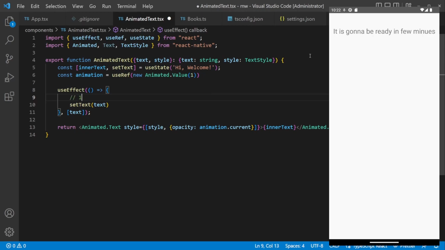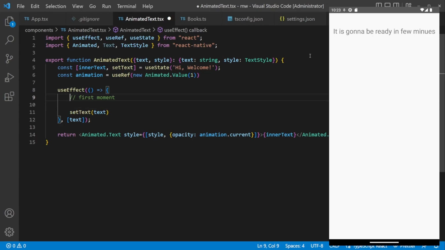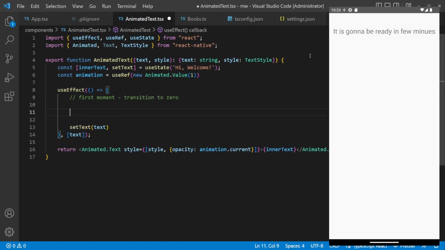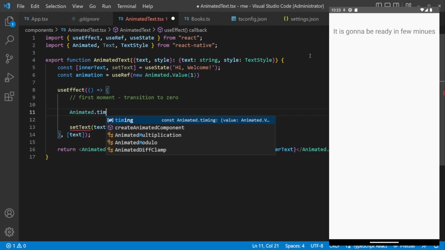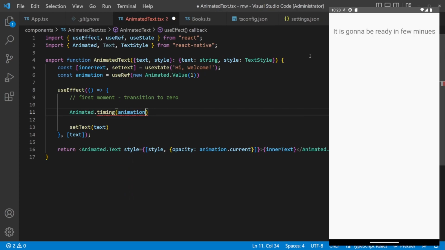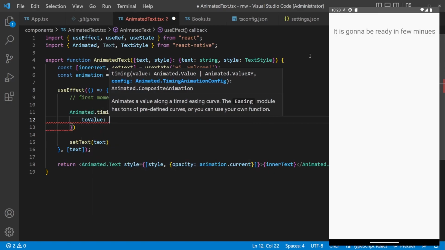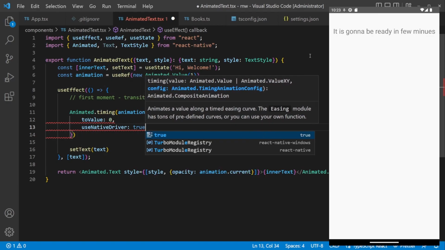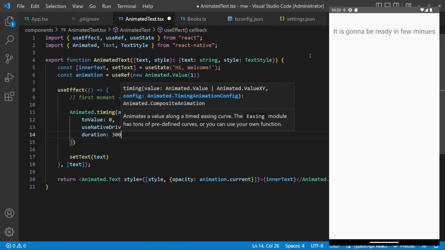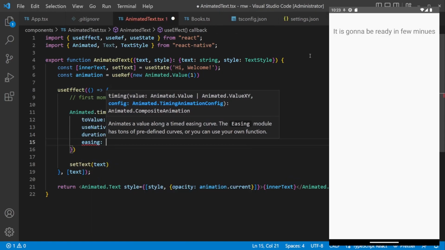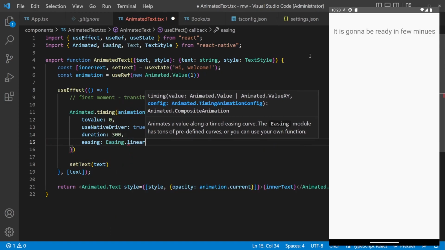So at this moment, let's say first moment, the text has been changed. So we need to transition the component to 0 in like 300 milliseconds. Let's say transition to 0. So in order to transition to 0, we need to call Animated.timing, and then we give the reference to it, current. And then here we have some options. toValue 0, useNativeDriver true, and duration 300 milliseconds. And then easing is Easing.linear.